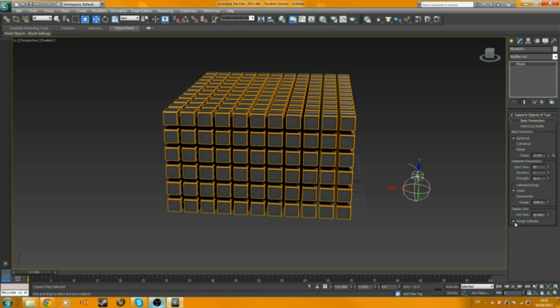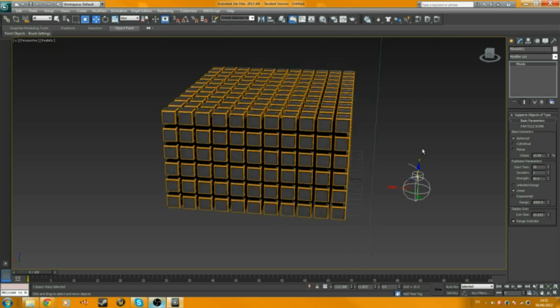And you can put the range indicator on to see where the stuff goes. Right now it's on 20. How big is 20?